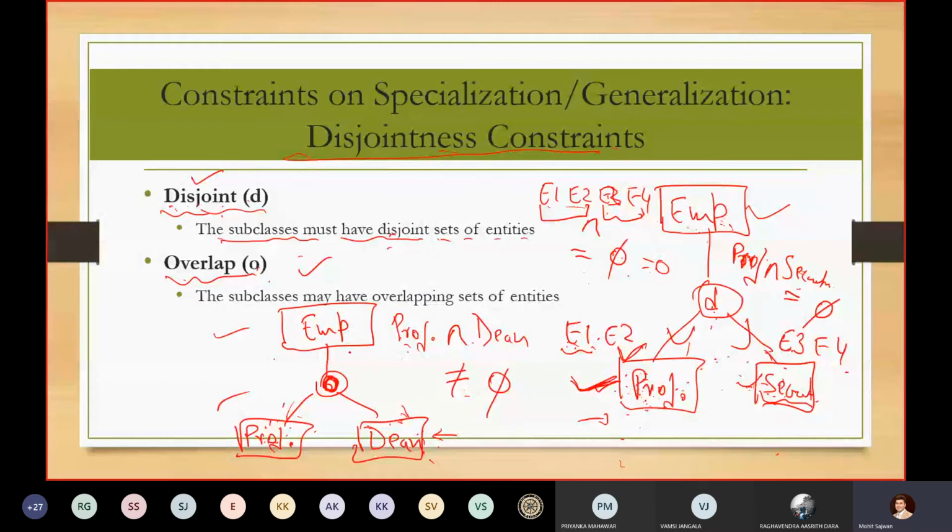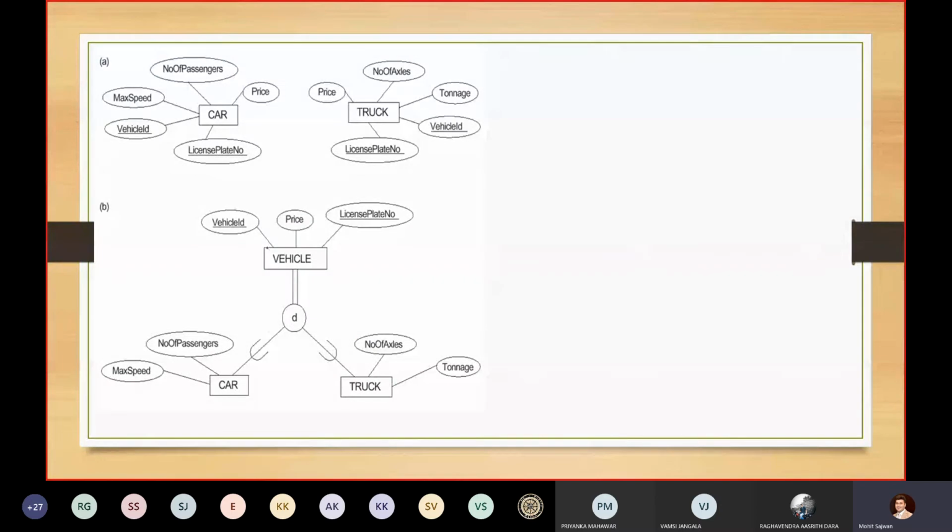So in your ER diagram, whenever you get this O, it means overlapping. Whenever you get D, it means disjoint. So whatever subclasses you have created, these two subclasses have nothing in common. No entities are common between these two tables. Now here, some entities are common in these two tables.